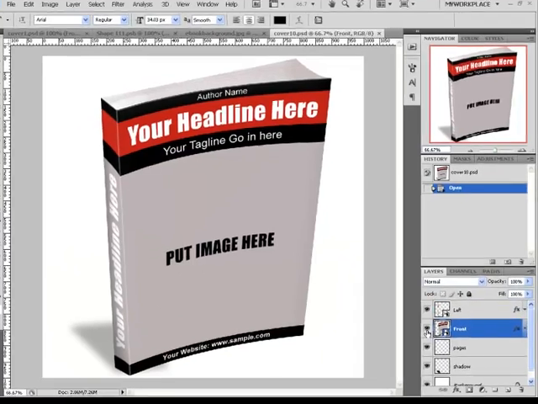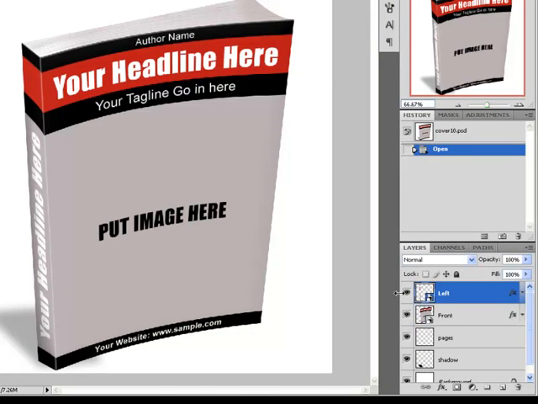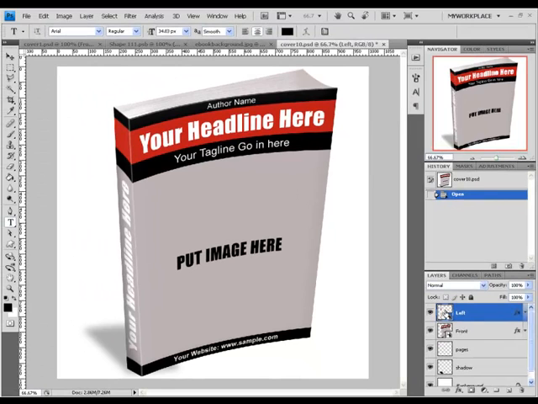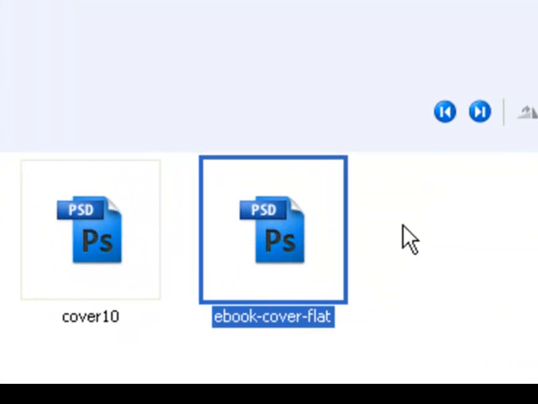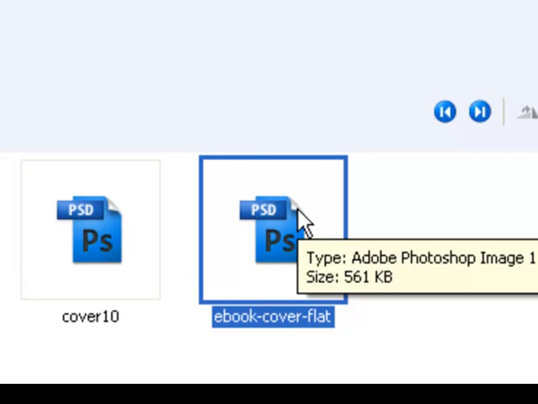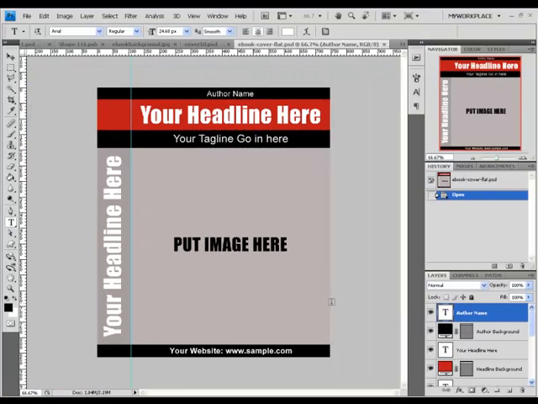As you can see, we have the front layer that we have on cover 1 and the left side. We need the left side to continue the right side perfectly. That's why on each cover that has two smart objects, we have also a PSD that's called ebook cover flat. Open the PSD that's called ebook cover flat on cover 10 folder and you will get a flat ebook layout.